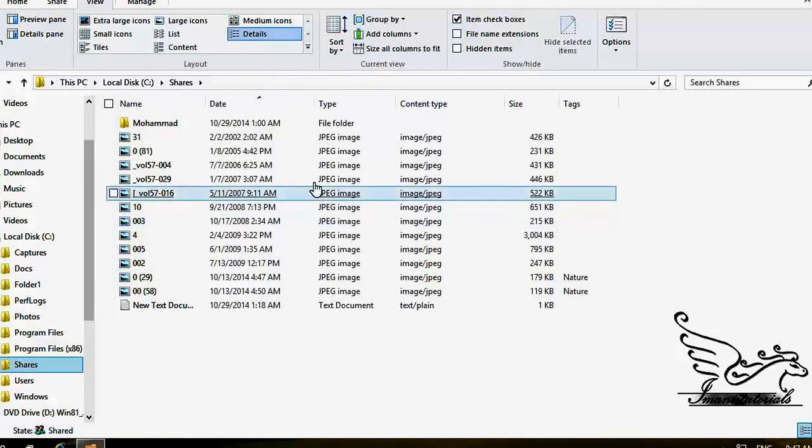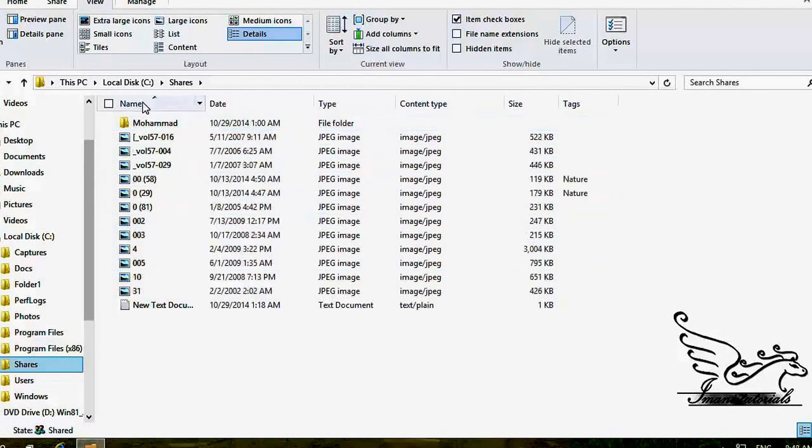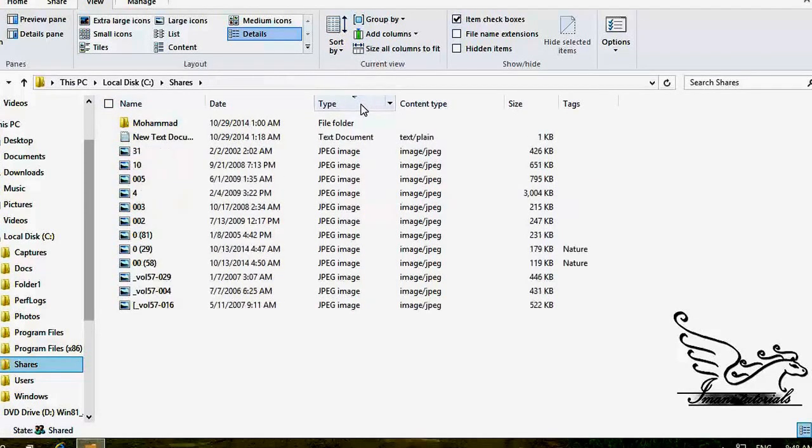If I want to sort based on name, I can do that. If I want to sort based on type, I can just do that. And by clicking on this again, you can see the order of sort is going to change between ascending and descending. So how can I filter different items here?